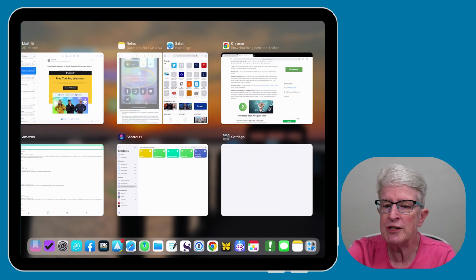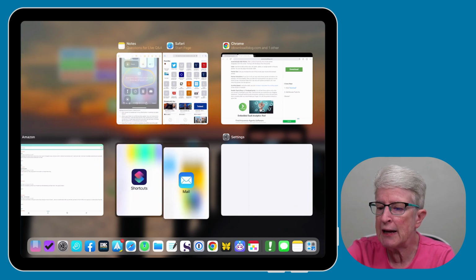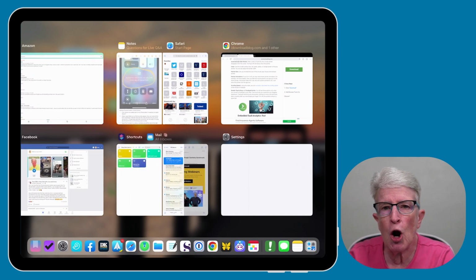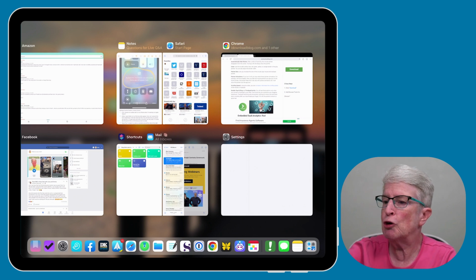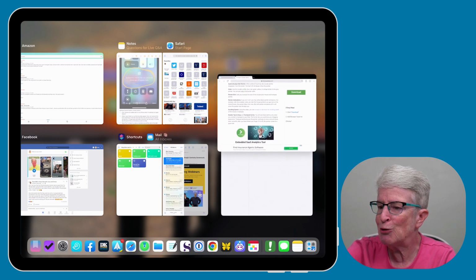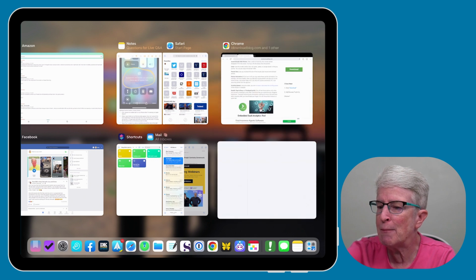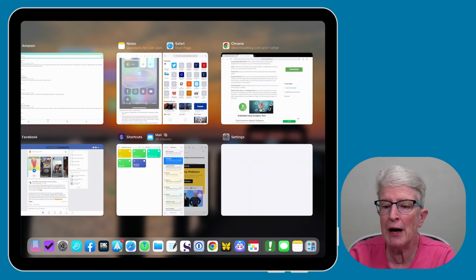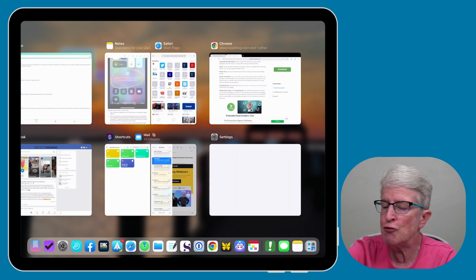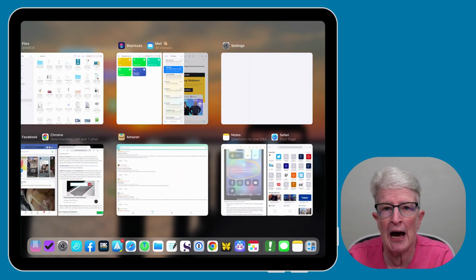I can also do the same. I have Shortcuts open and the Mail app open. I'm going to grab Mail and drag it and drop it. Now, there are going to be some apps that don't allow split view. Let me show you. If I grab Chrome and I drag it on top of Settings, you'll see that it won't work. If I drag Settings up to Chrome, it won't work. But if I take Chrome and drag it over to Facebook, it'll allow me to put those apps into split view.